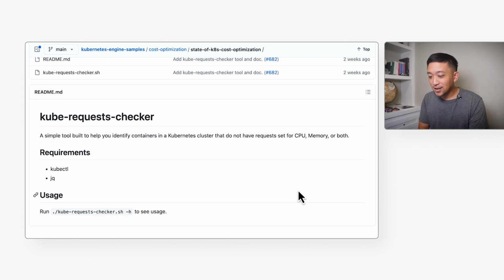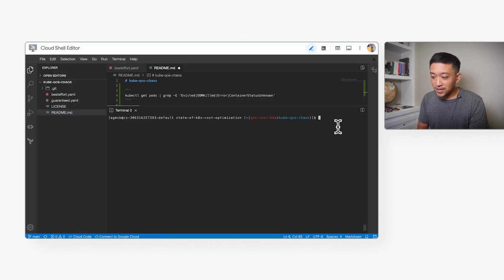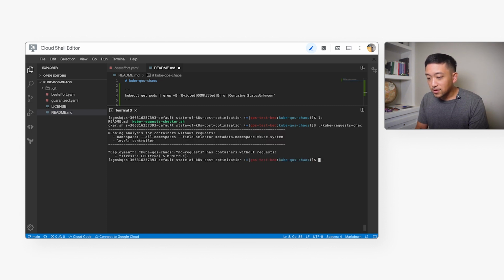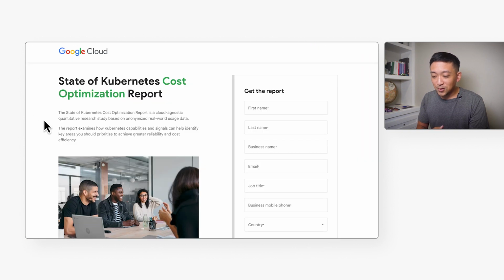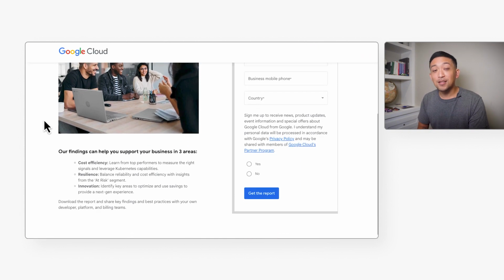If you want to do this across your entire cluster, and this doesn't have to be a GKE cluster, we have a simple CLI called kubeRequestChecker. It's a basic script that you can use to list all the containers that you have in your cluster but don't have requests set. You can see here that our stress containers for our no request deployment don't have CPU and memory requests. All of this is really the genesis of beginning to find that balance between cost optimization and workload reliability.